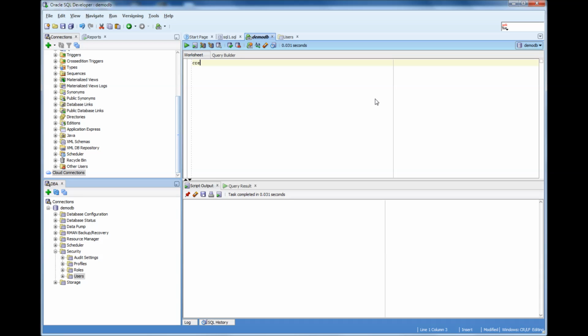Now let me create a user, finance, with the password fin111. It's just like creating a user. Up to this point, this user finance is just a user. I'm going to give some privileges to this user. So, grant connect to finance.